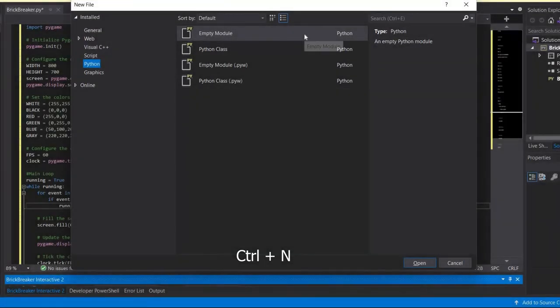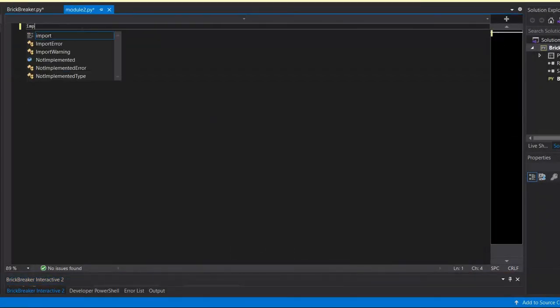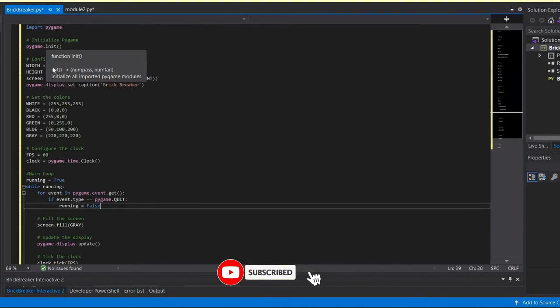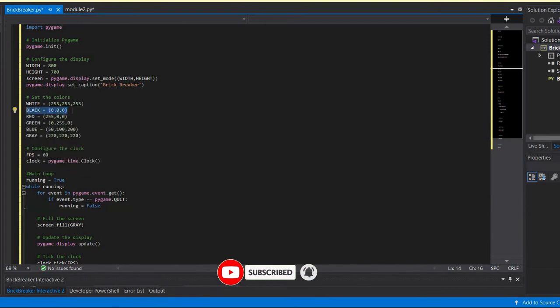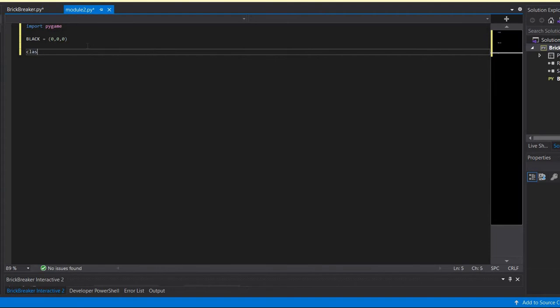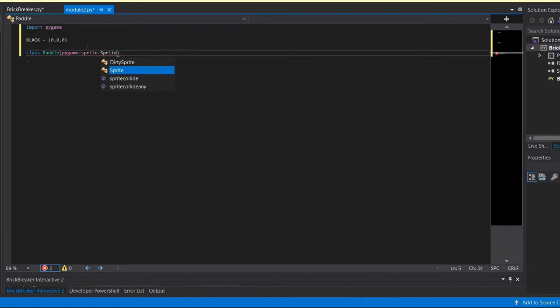For creating the class of the paddle, this time I will create it in a separate file and then import it to our main file. I will do it to keep our code more clear and structured. For this, we will need to import again our library and the variables that we will use, like the color variable, the width and the height of the display.